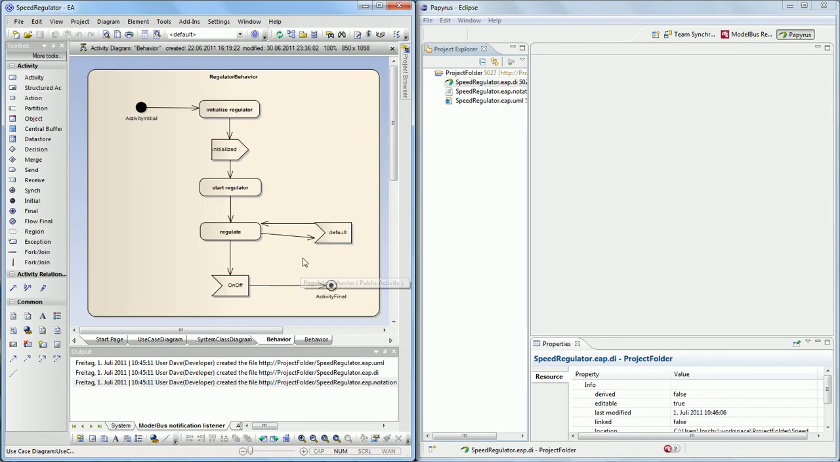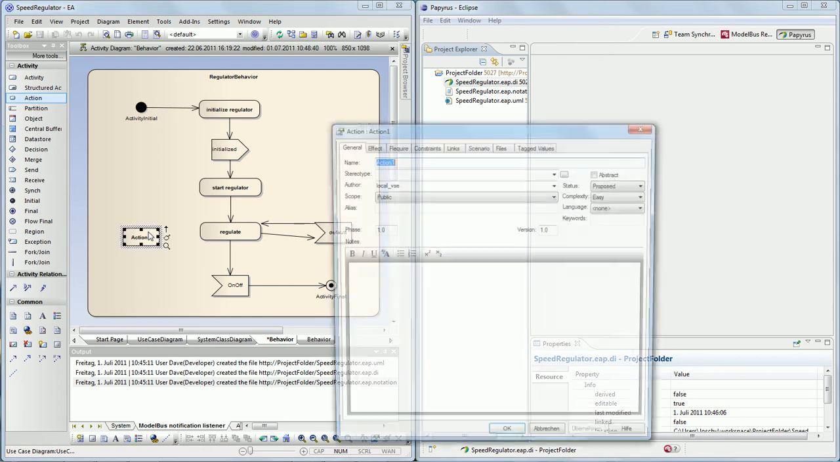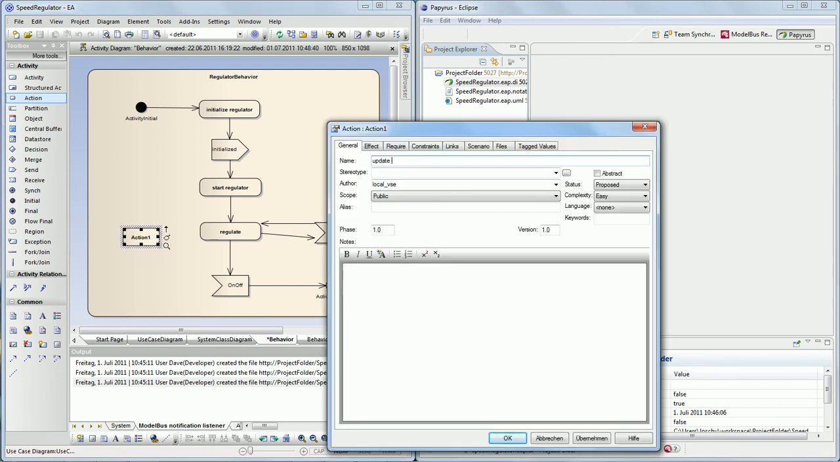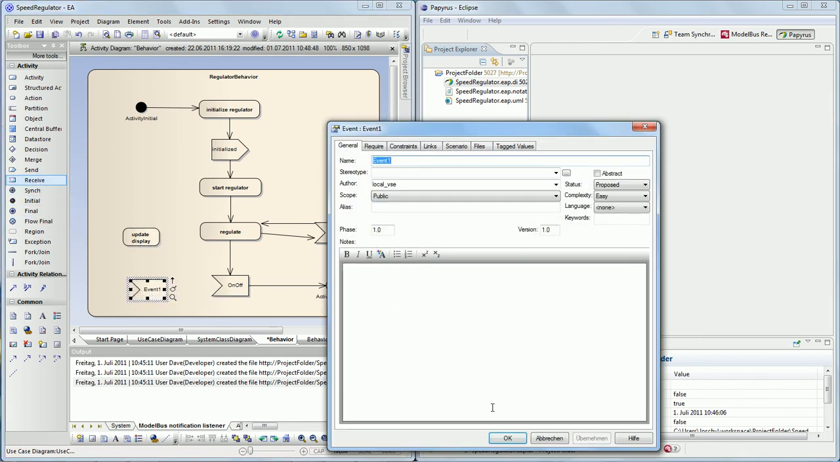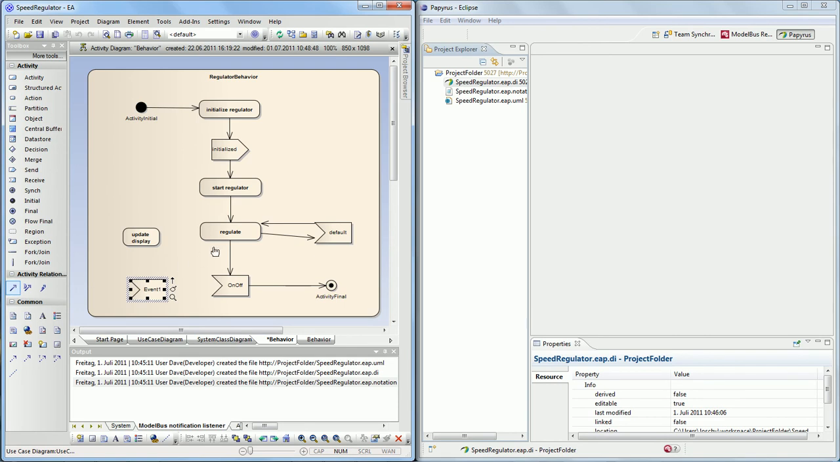In the activity diagram, we add a new activity action. It's called update display. So, a few transitions. And save.